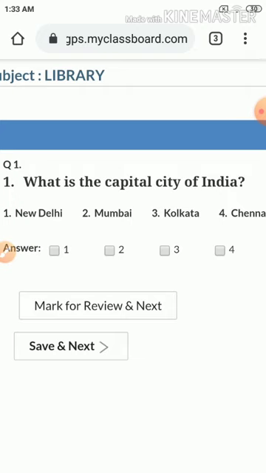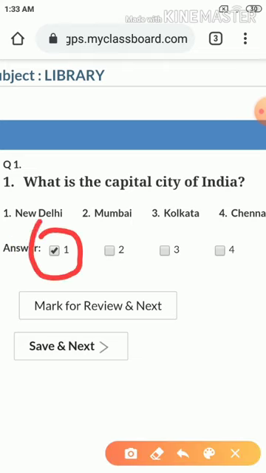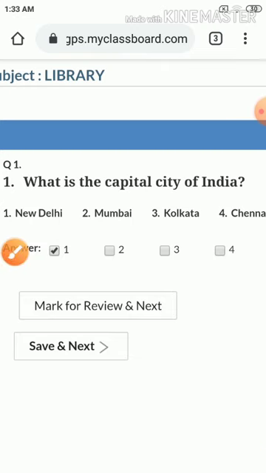Suppose number 1 is correct. Okay, so Syed has chosen number 1. You have to click on that empty box. If number 2 is correct, you have to click on number 2. If number 3 is correct, you have to click on that empty box.